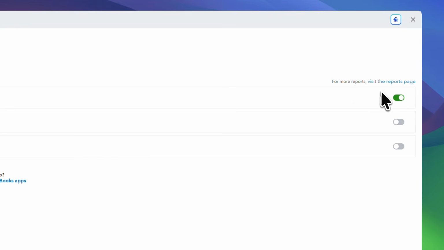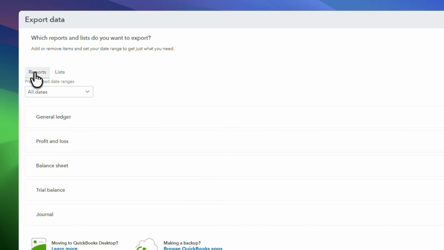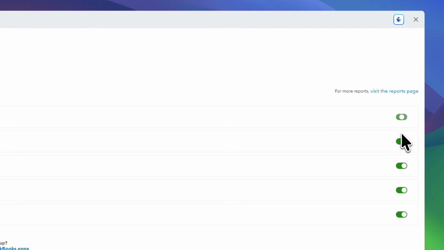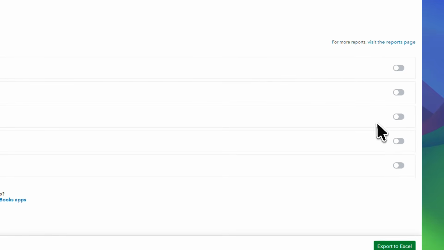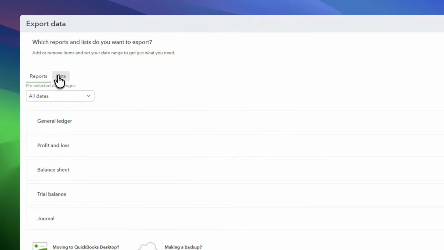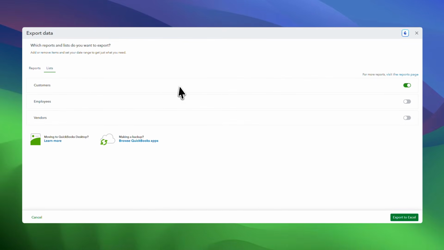Make sure the switch for customers is turned on or enabled. This tells QuickBooks that customer data is what you want to include in the export file. Next, review the other list options that may already be selected. To keep your export clean and focused, disable any other unnecessary lists. This helps prevent extra information from being added to your Excel file, which can save time later when sorting or reviewing the data. If your goal is only to export customers, then customers should be the only list enabled.